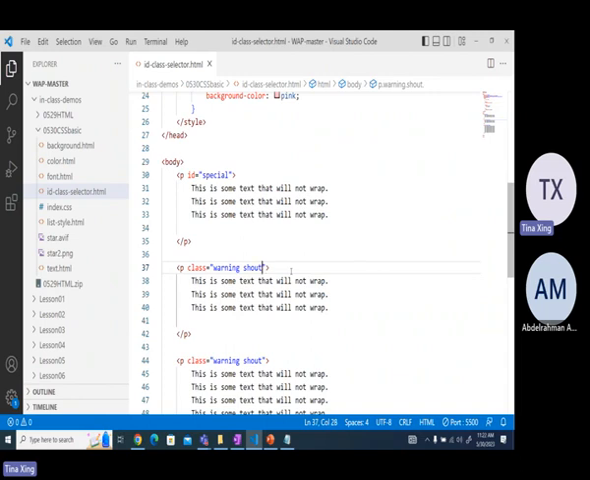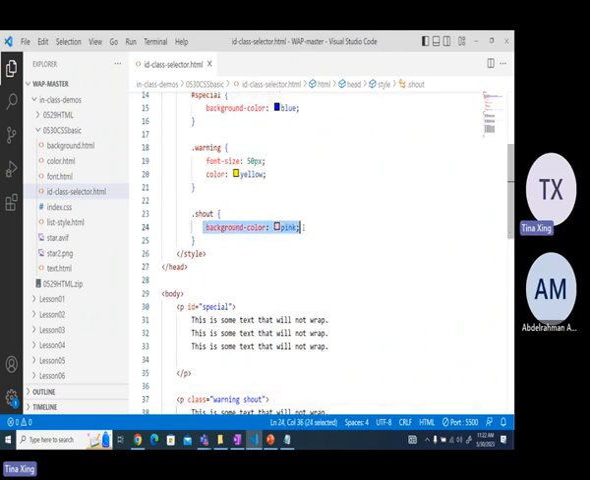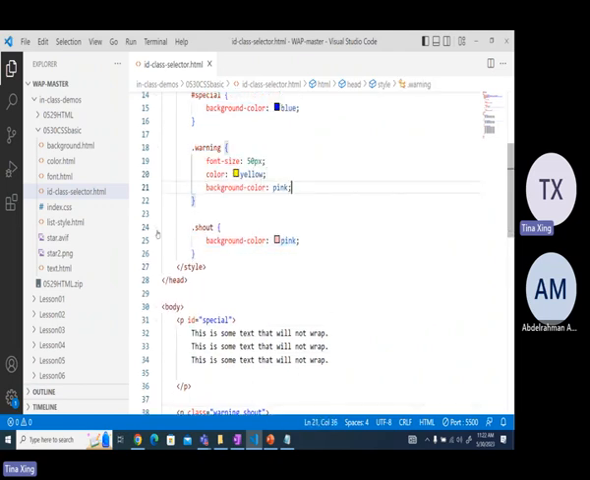So what is the impact then? Just calling the classes warning and shout, let's say we're giving the same background color. So which one has more effect? Oh, I think your question is the same as Jeremiah's. Your question is, suppose here I have a background color, and here also I have a background color, right? Which one is gonna win, right?